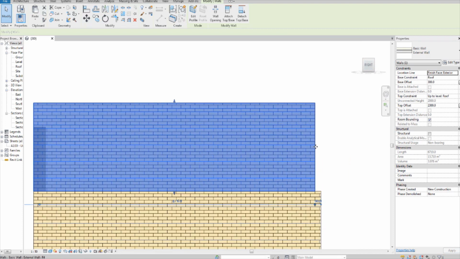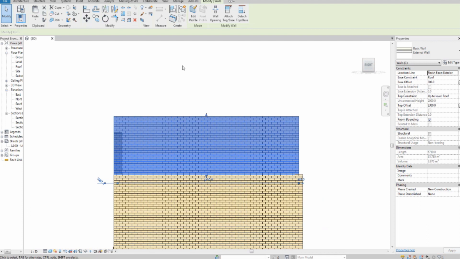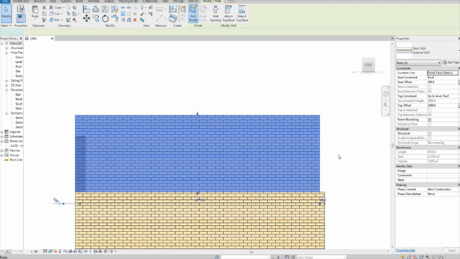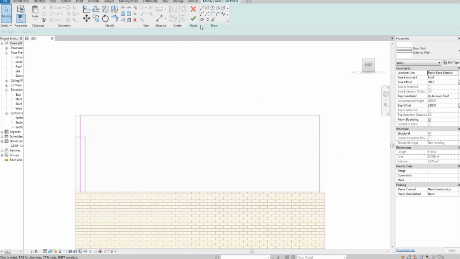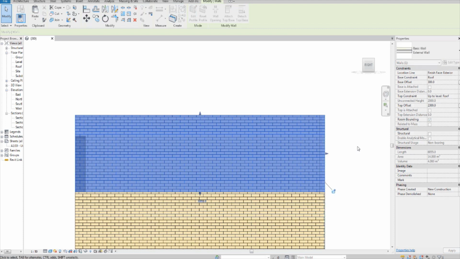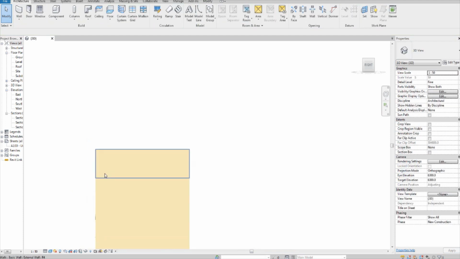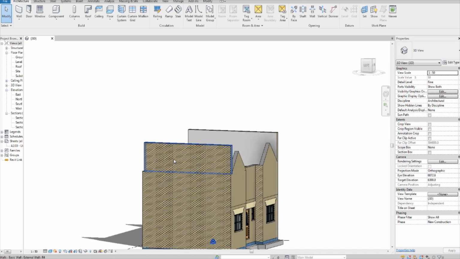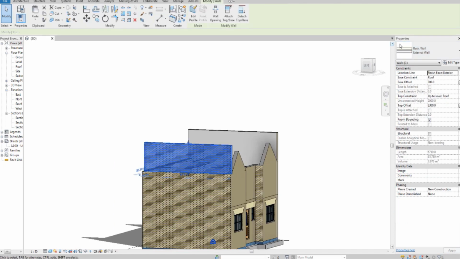I also want to align this wall with the wall below here, so I'm gonna do that. Yeah, if you can't get this snapper here, you can select edit profile and do it that way. Okay, that wall's aligned, and I want to do the same with this one.